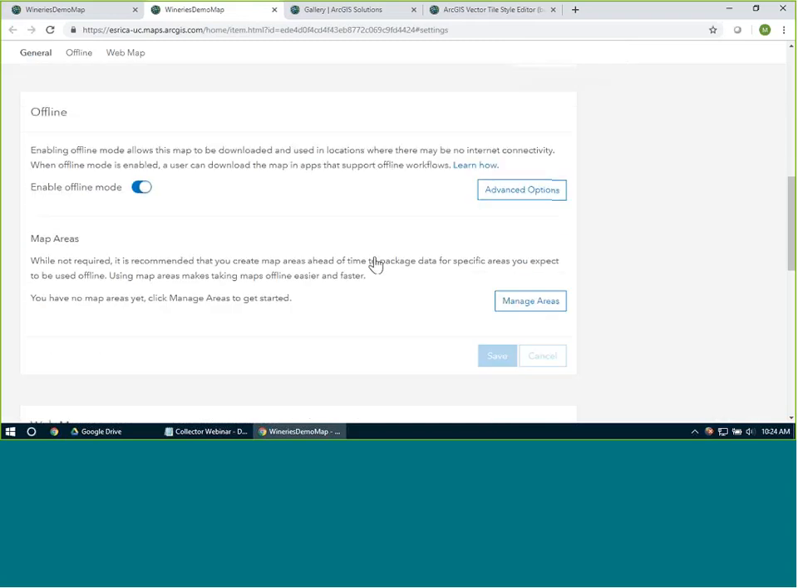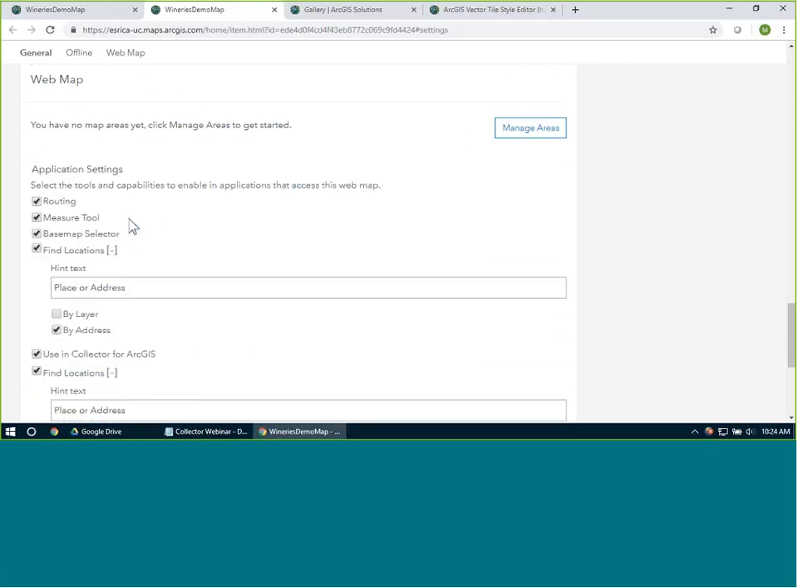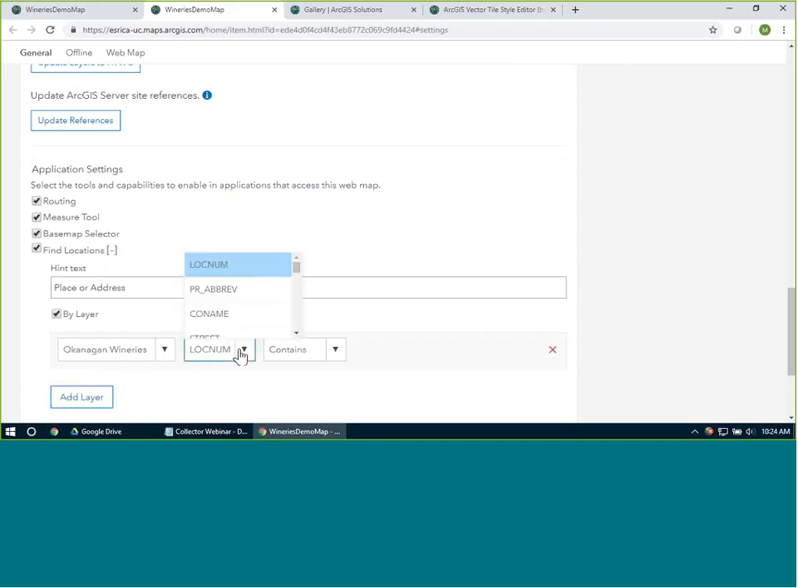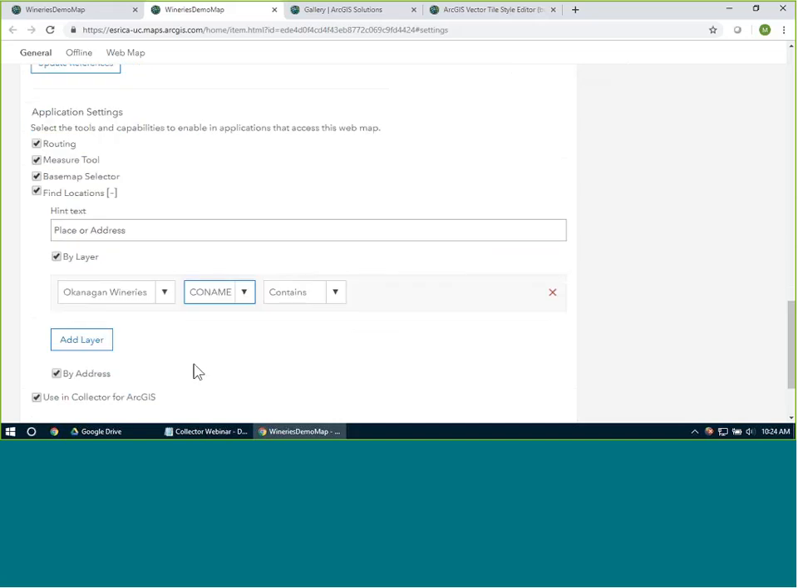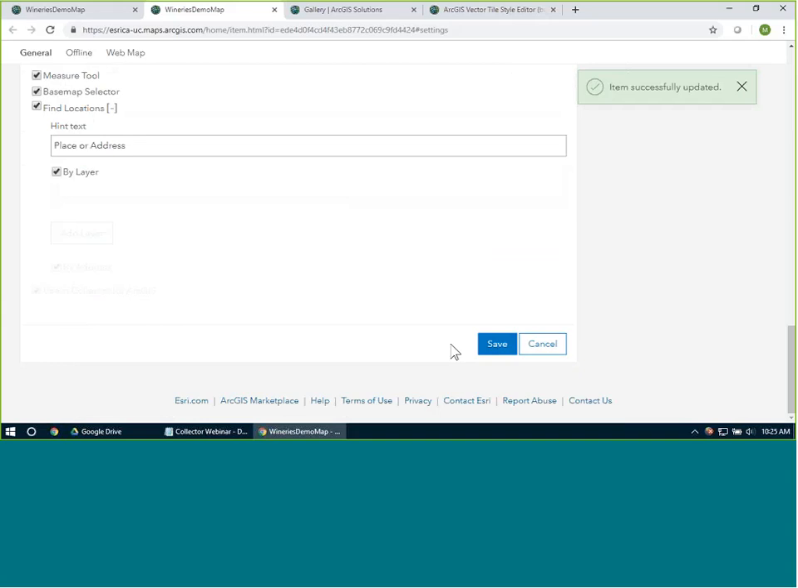As Sue will explain later on, you'll be able to take advantage of map areas and being able to enable this in offline mode, so she'll go into that in more detail coming up. For the web map itself, you can incorporate some additional properties. So maybe for finding a location, I want to search by layer. So if somebody types in the name of the winery, we can use that in terms of finding locations. And there's that checkbox that Sue identified in her presentation about use in Collector for ArcGIS. By default, it's checked, but if you don't want to use this web map in Collector, just make sure you uncheck that web map property.